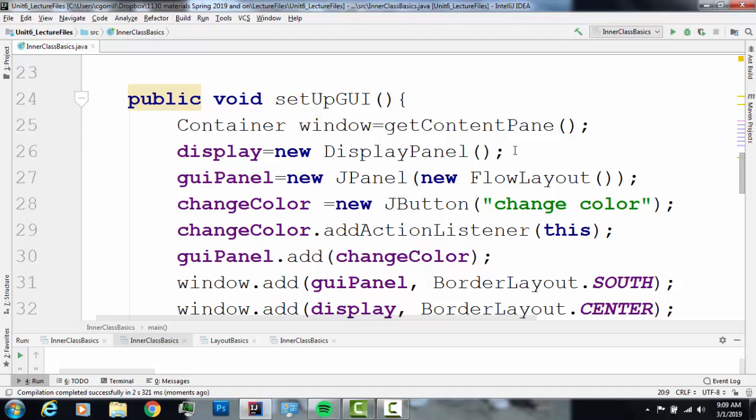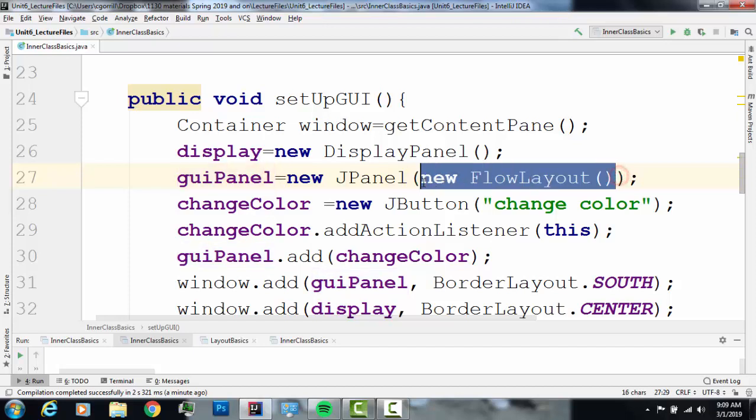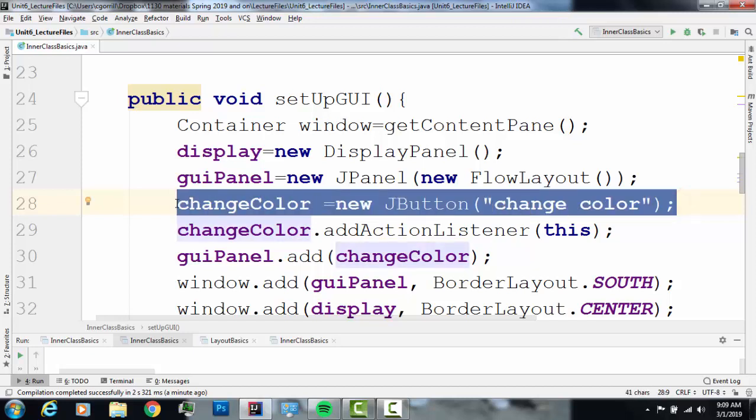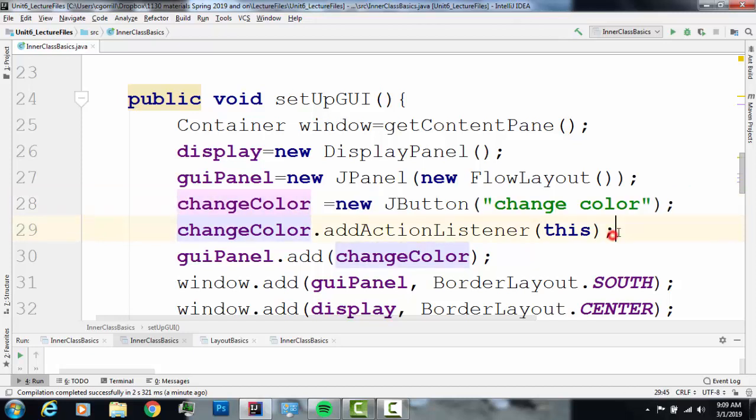So I instantiate my display panel here, and that's going to set up the paint component method in the JPanel. I'm creating a JPanel for GUI panel, which is just going to have a flow layout to it. I'm going to create a button called Change Color, which will, when I press it, change the color of the oval. I'm going to add the action listener to the Change Color button, add the button to the GUI panel, then add the GUI panel to the frame. I'm adding the GUI panel to the south and the display panel to the center.